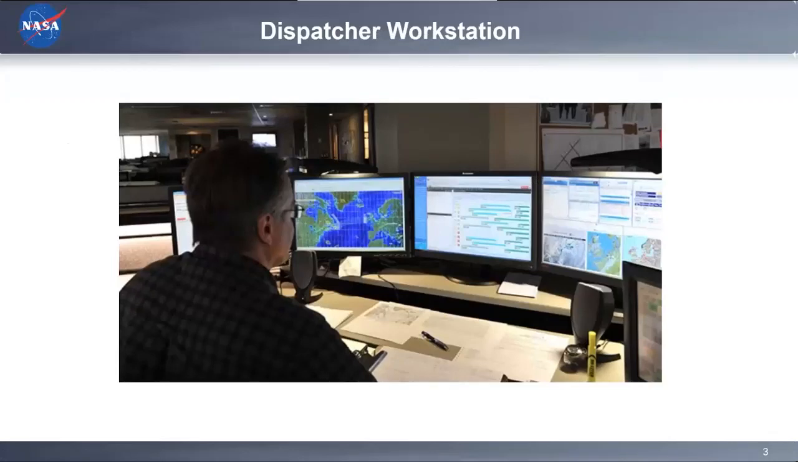So here's an airline dispatcher's workstation. There's sometimes more screens, but they typically have a map-type display where they can track the flights they're working. They have a timeline display, like the one in the center, to look at the different flights that they're assigned to manage, and various other information on the screen.